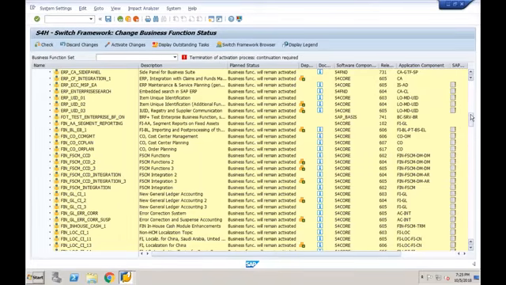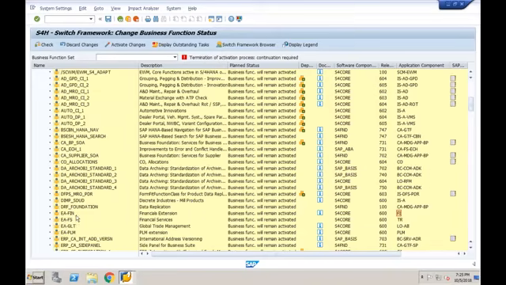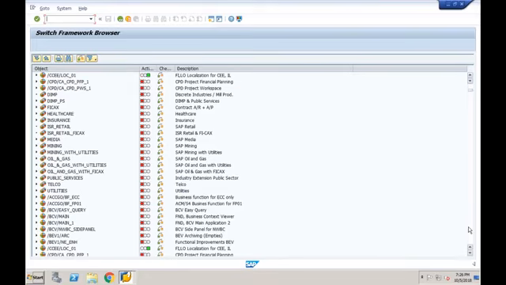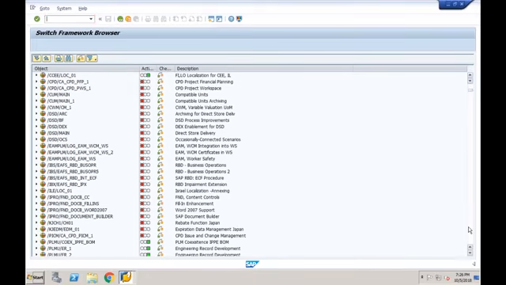But this part is done by the Basis team, right? Only the Basis team will activate it, but they will ask you what business functions you require. As a functional consultant, you need to suggest. Let's say your company did not use bank account management in the past, but now they want to use it. After starting the project, say after 2 months, the company plans to activate bank account management. Can you directly activate it?